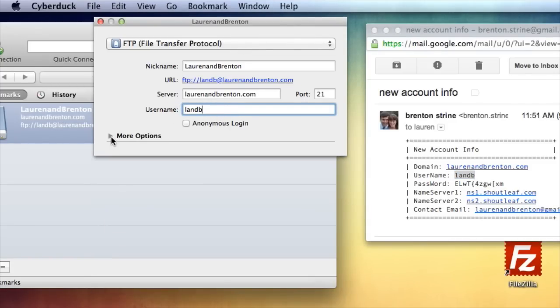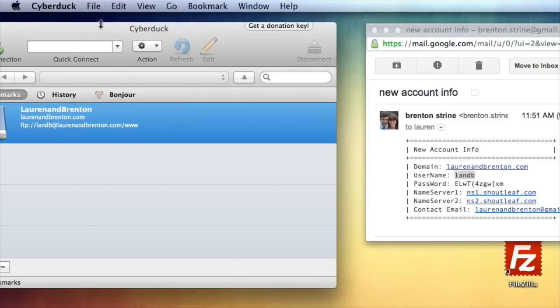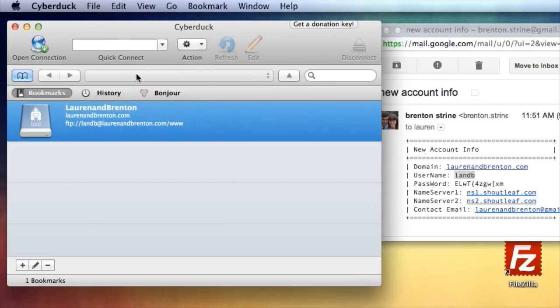Now I've expanded this more options here because it's going to make things a lot simpler for you if you start with a default path of www, and I'll show you why in a second. But go ahead and put the default path of www. The rest of it you can kind of leave alone. Okay? So go ahead now and close that. The password you'll get in a minute. So now I've got this here.